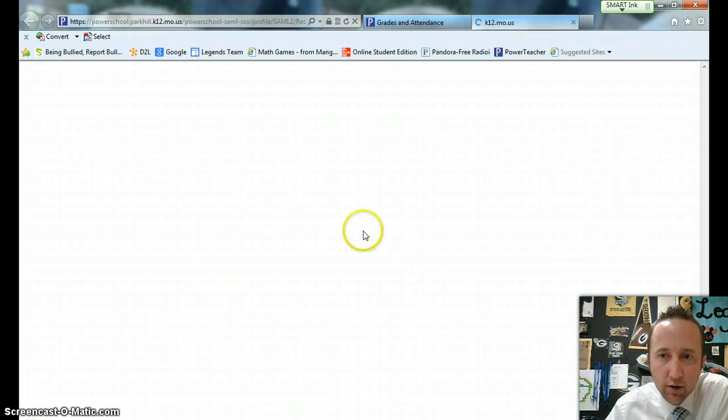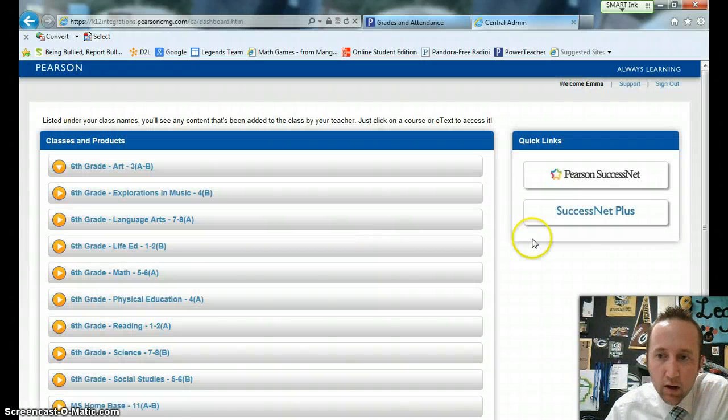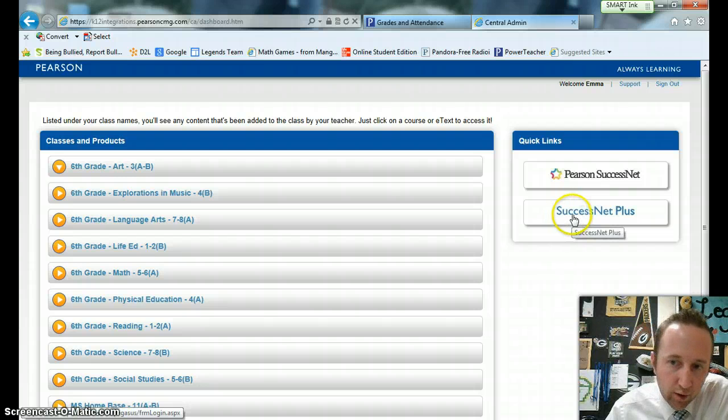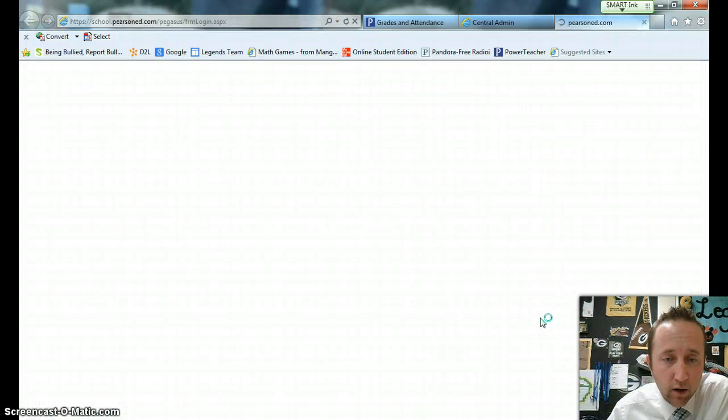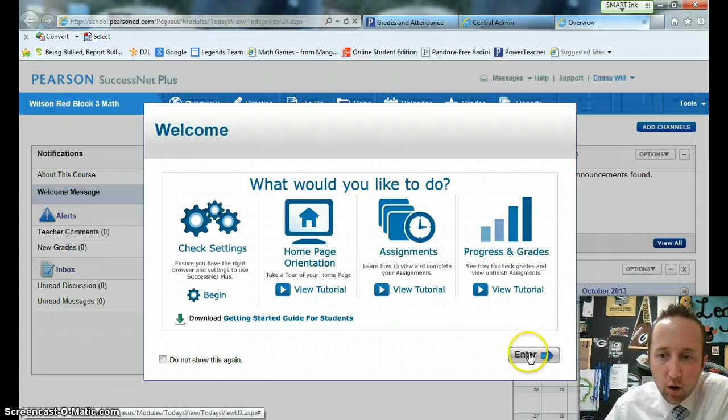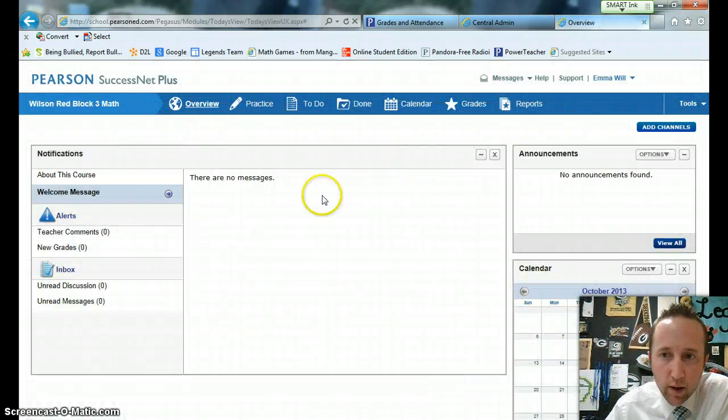And notice that I'm actually using Internet Explorer right now. For some reason, Chrome wasn't working for me, so I'm using Internet Explorer. Now, you might have success with Chrome, I don't know. But here I am using Internet Explorer. So I am into Emma's page here. Obviously, it's Emma Will in the upper right-hand corner.